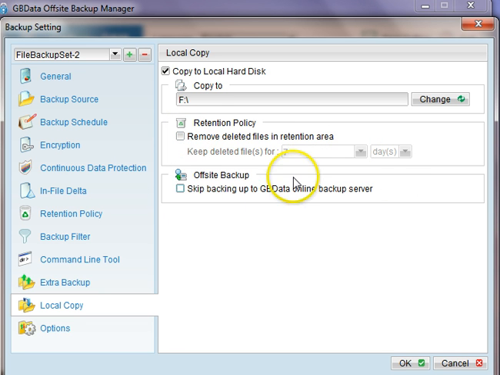The other area is this skip offsite backup. This is your seed load area, and if you're doing an initial backup that's going to be very, very large, say 1 gig, what you can actually have as an option is if you click that, then the backup will run, but it won't then transmit it up to the servers at GB Data. It'll just store a copy on the hard drive.